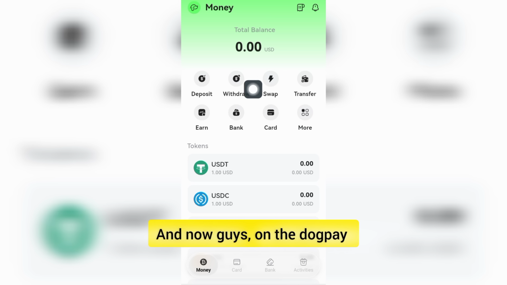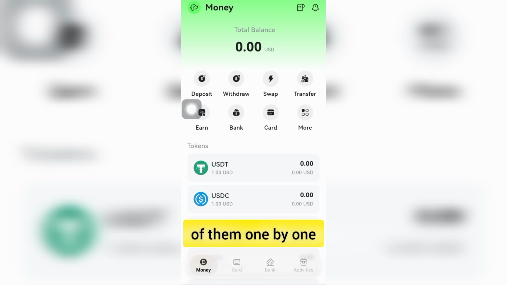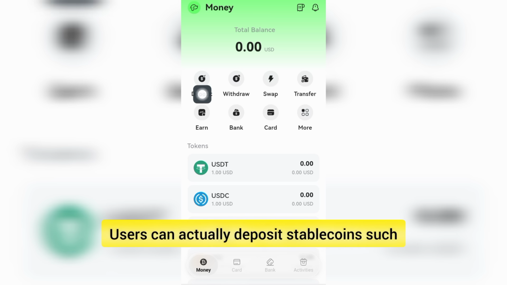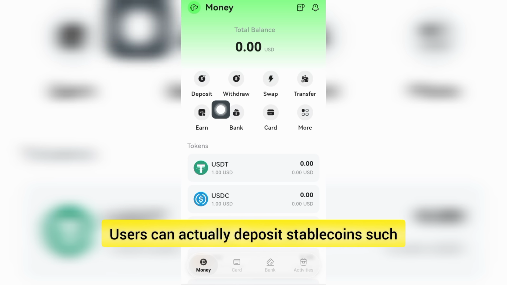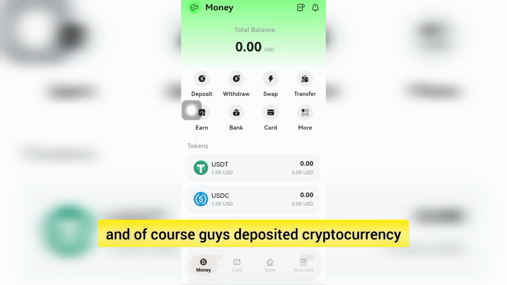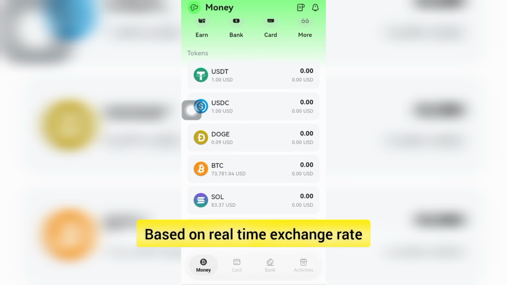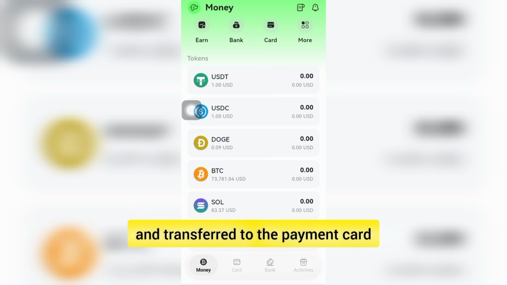And now guys, on the DogPay, this is what we have right here. So guys, we are going to take a look at all of them one by one. So guys, now as you can see, we have deposits right here. Users can actually deposit a stablecoin such as USDT and also USDC into their DogPay wallet. And of course guys, deposited cryptocurrency can be quickly converted to USD asset based on real-time exchange rates and transferred to the payment card.